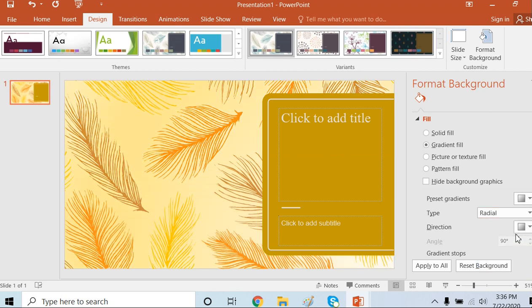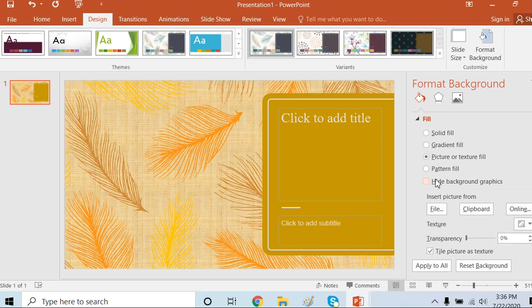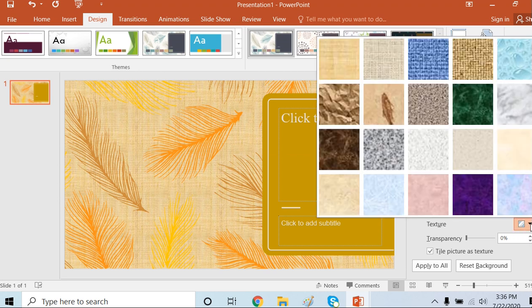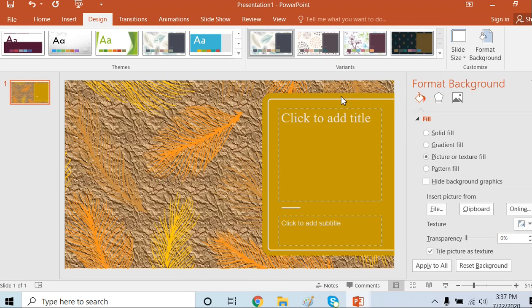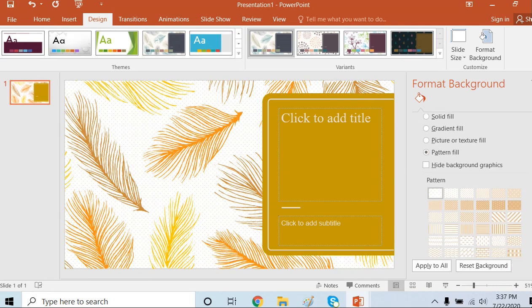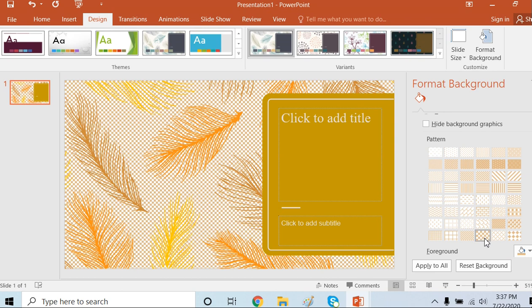Let's see radial. Radial would be in a circular portion, circular method. Then comes picture or texture fill. What will come in picture or texture fill? There can be a picture behind the screen or at the background, or otherwise I can take a texture. If I need this texture, I will double click on it and the texture will come, right? Pattern can also be filled. Look at pattern: this is the main color and its patterns are also given here.